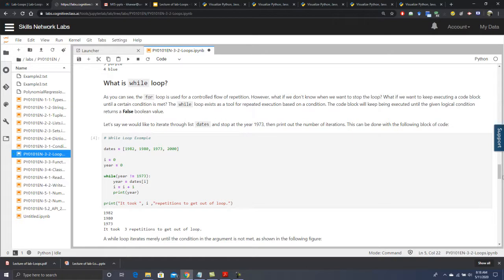For example, here we have a list. dates is equal to 1982, 1980, 1973 and 2000. Let's suppose we have index i equal to 0, and we say that year is equal to 0 initially. Then we say while year is not equal to 1973, year is equal to dates[i], and print year, and print it took i iterations to get out of the loop.